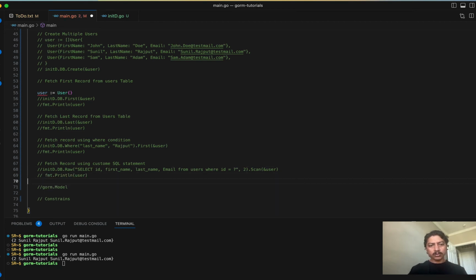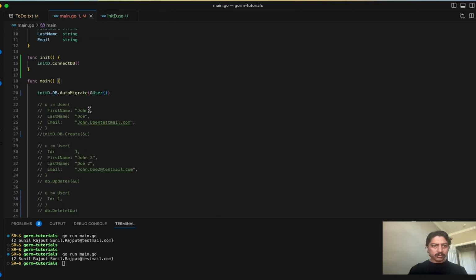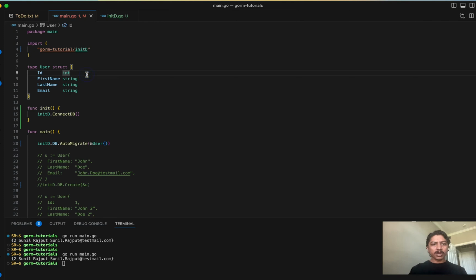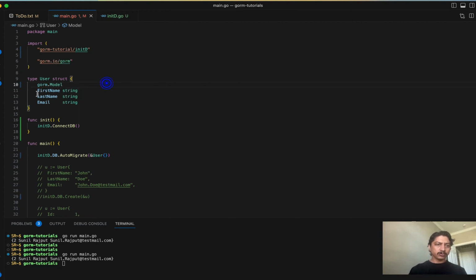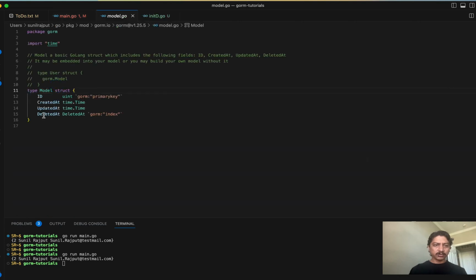So now let's see what gorm.Model is. Instead of ID I can use here gorm.Model. So what does it do? Instead of ID we will use this and see. So it has a set of fields which are ID, CreatedAt, UpdatedAt and DeletedAt. So ID is your primary key. This is how we define the constraint inside the database for the primary key.